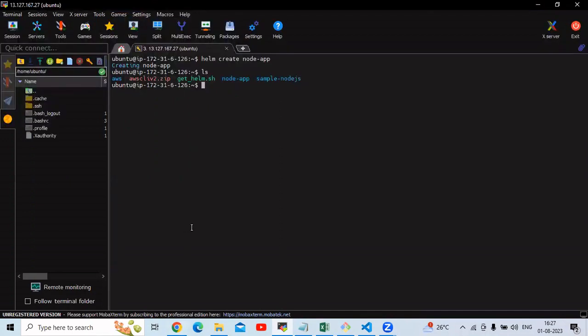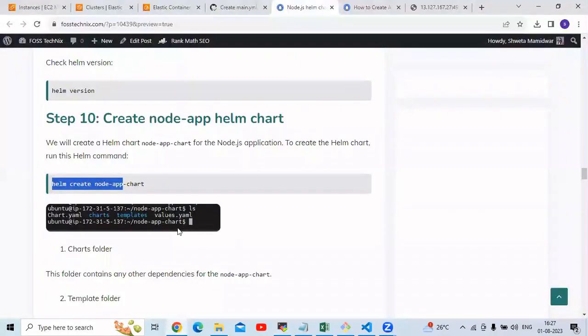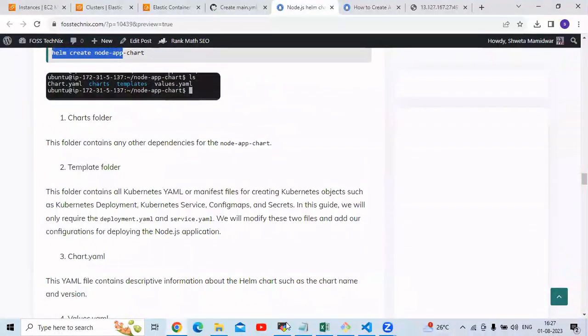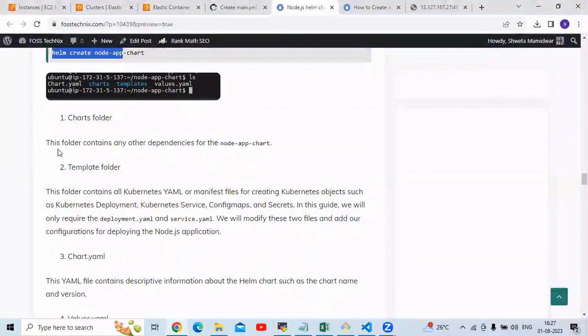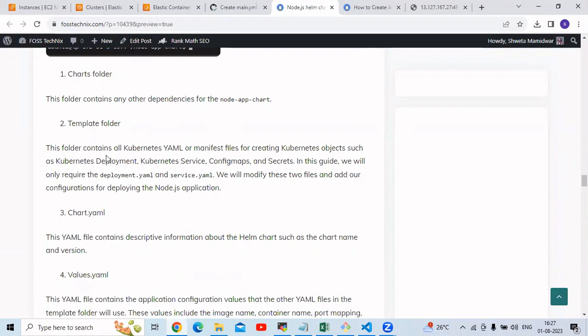Okay, now if I go to my node app and run the ls command, as you can see the folders and files. The first is Chart.yaml, then charts, then templates, then values.yaml file, right? Okay, now if I scroll down, first of all let's understand the files, right? Firstly there is a charts folder. This folder contains any other dependencies for the node app chart. Then the templates folder, this folder contains all Kubernetes YAML or manifest files.